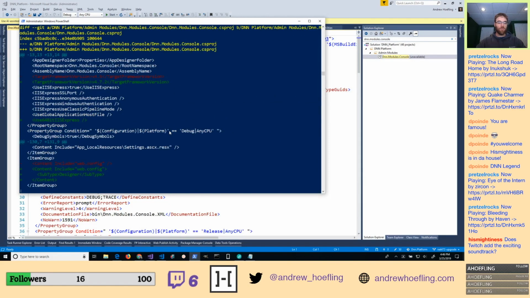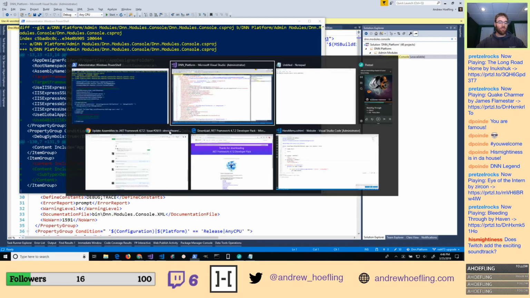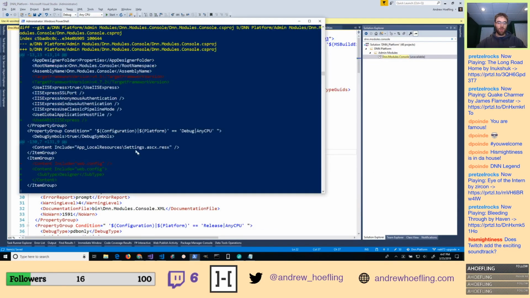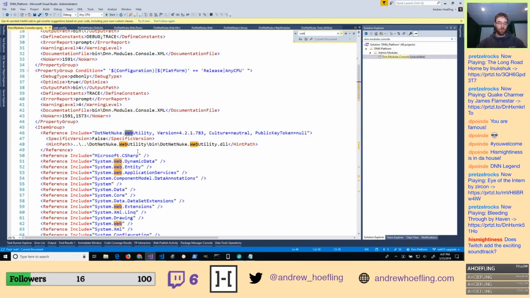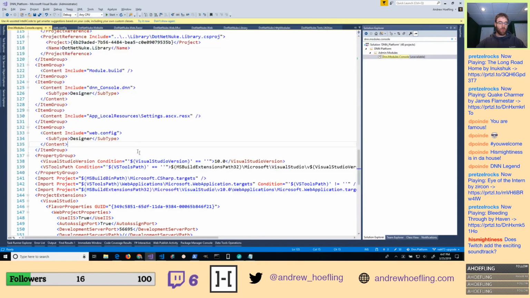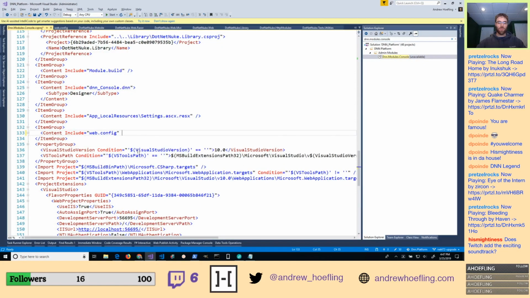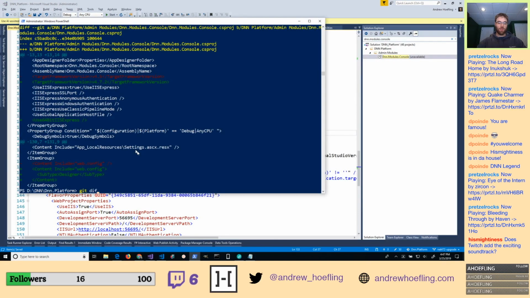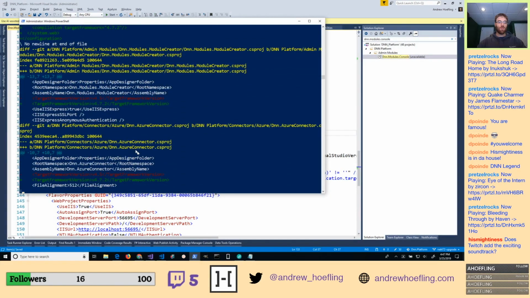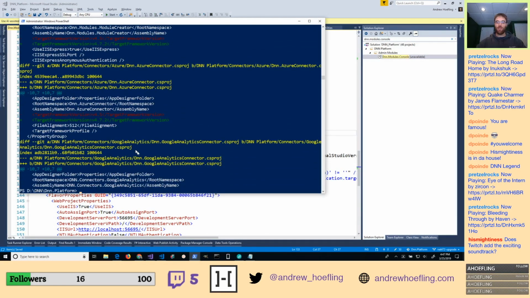Diff again. So it added the use 64-bit IIS, don't care, gone. And then it added content include web config, so web config. What was it before? Content. So we'll just come over here, do slash, save. Alright. Yeah, that's much better. Clean.